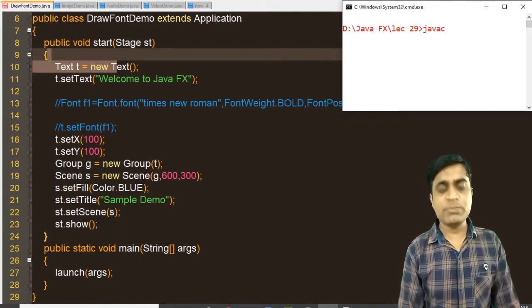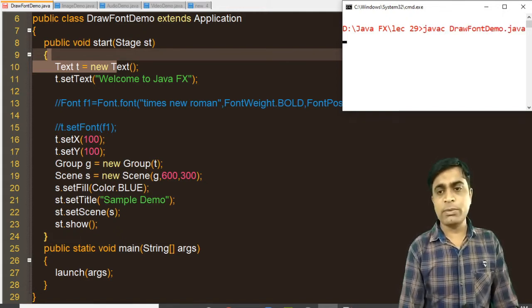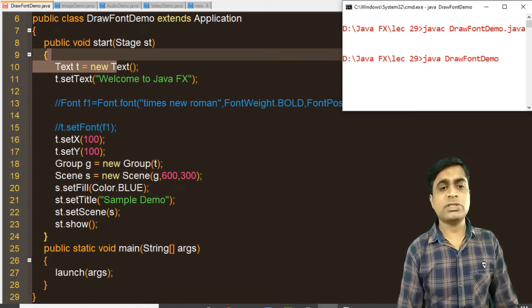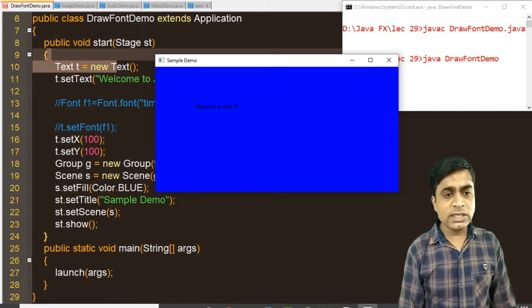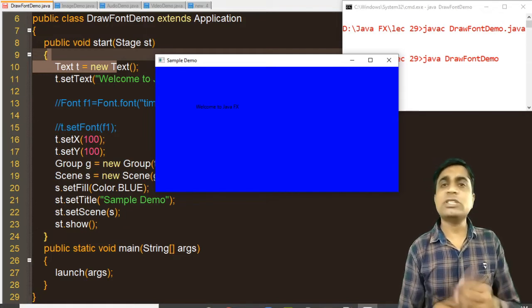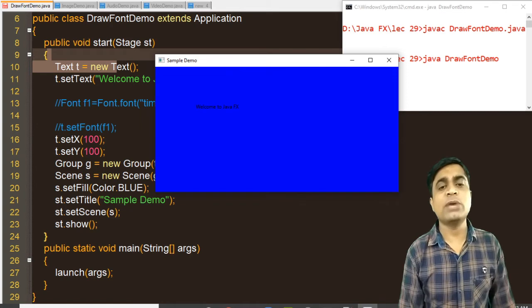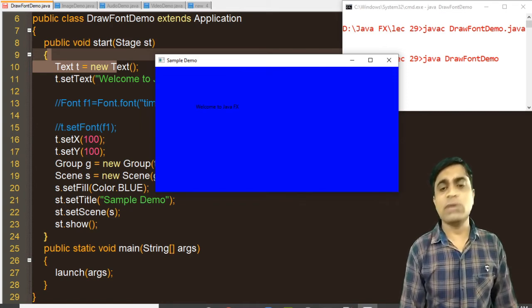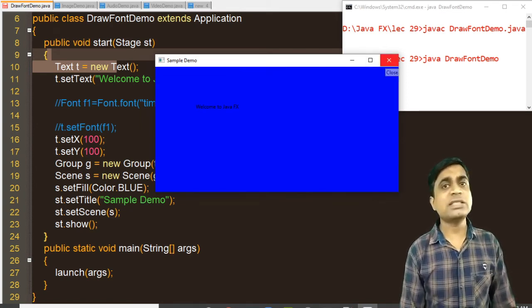This is my program, JavaFX DrawFontDemo.java. Then java DrawFontDemo, and just run this particular code. You can see a simple "Welcome to JavaFX" printed on a blue background. Here I am not setting any font type, so the output looks like this. I am setting only the background color using the Color class. I have not used the Font class. So let's first of all use the Font class.